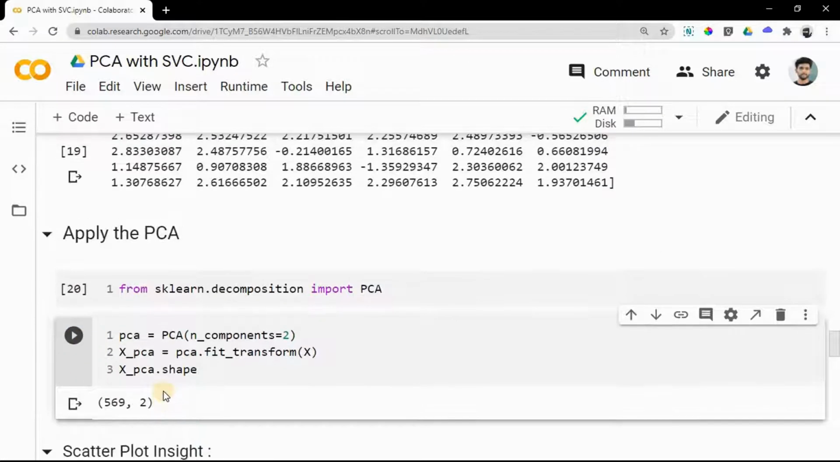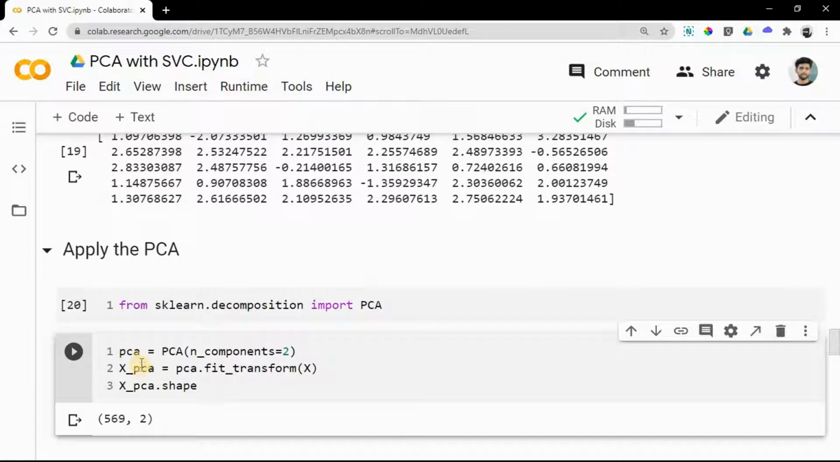Okay, now previously we had 569 rows and 30 columns. Now we have 569 rows, which are the same as before, but here we have 2 columns.